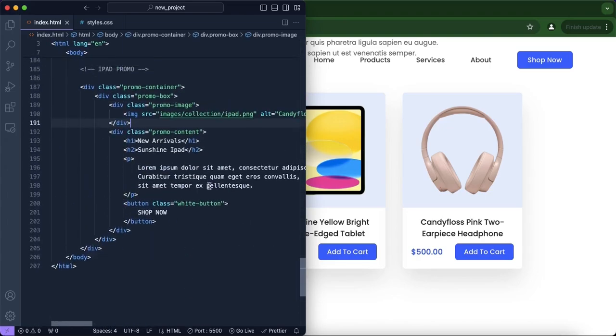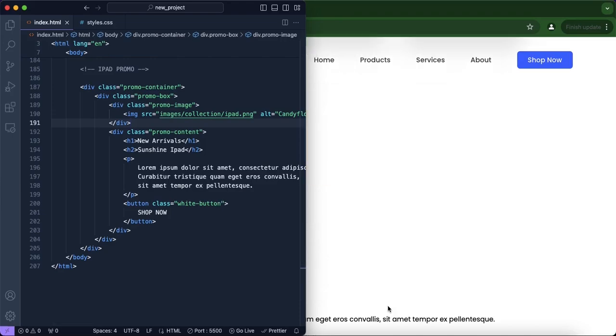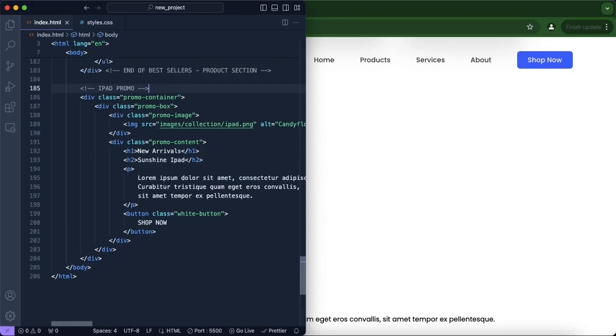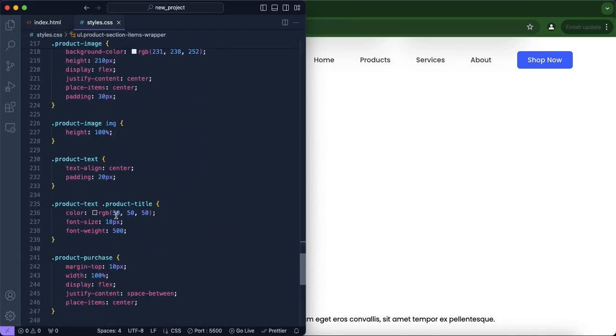So now we can move on to our CSS file and design the container. Before we forget later on, we will include the same comments next to the end of the div. So we'll just call it end of iPad promo. Now let's head over to our CSS file.